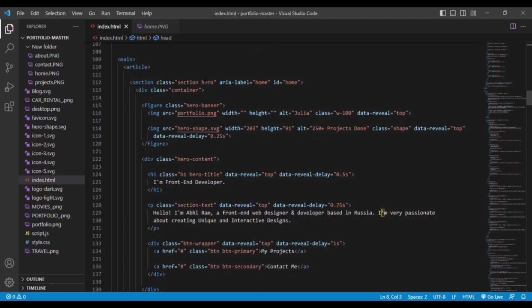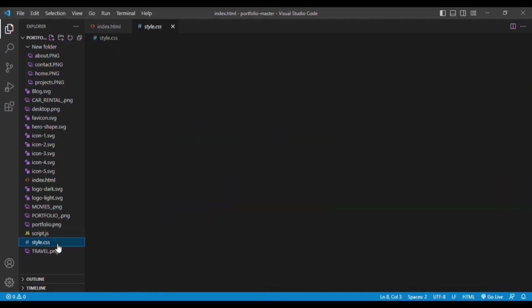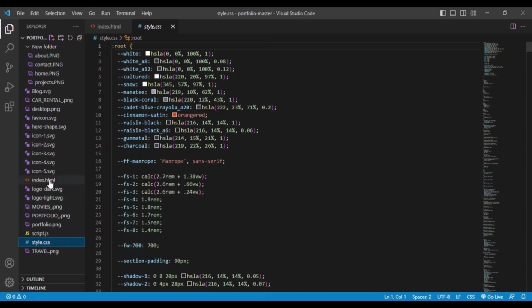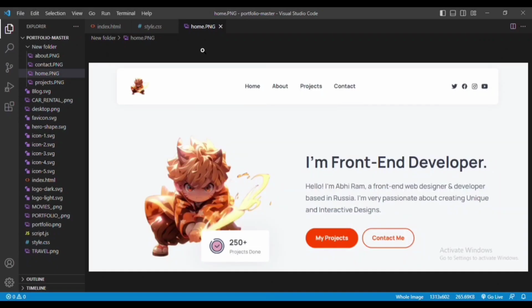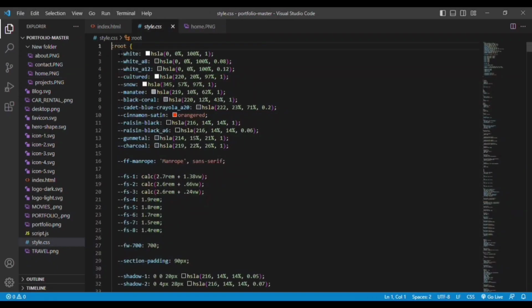So now let's go to the css file along with our html, so that you can understand each and every section perfectly. Let me show you the image also. So first we will go to the root element. Root is nothing but whenever you want to reuse the values again and again in your website, you don't have to write them every time.